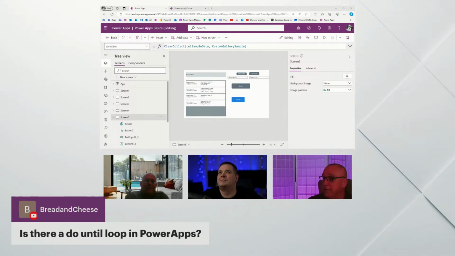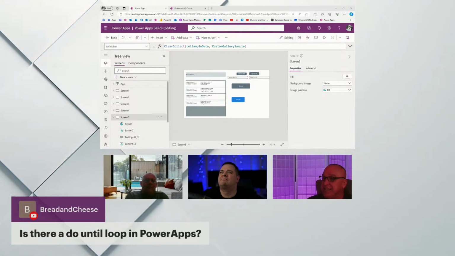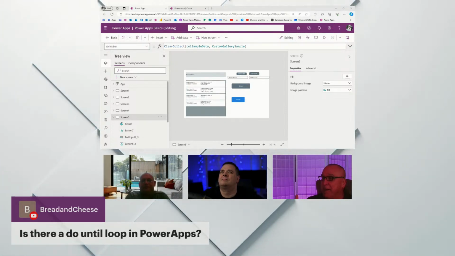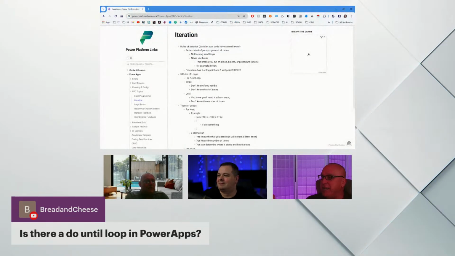The do while you use when you're not sure you need to use the loop, and you don't know the number of times you've got to do it. And then the do until is, you need to use the loop one time, but you don't know how many times after that. So in Power Apps, we try to handle that.